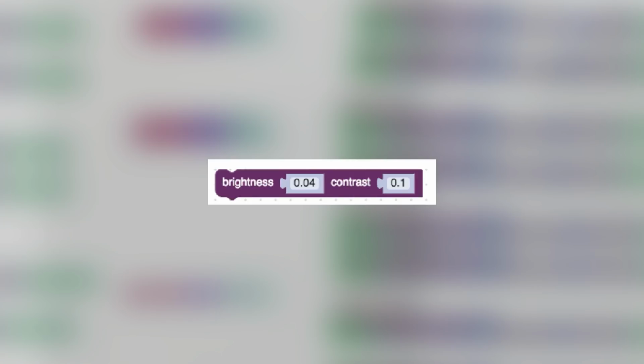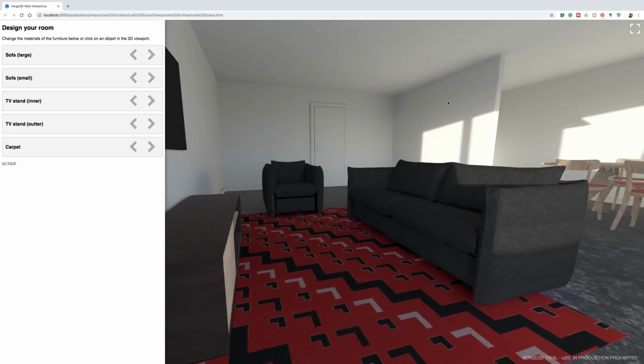So that's pretty much it. The only thing left to do is maybe make some color adjustment, which you can do by using the post-processing block.